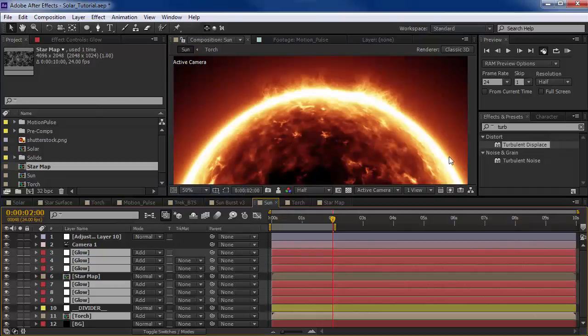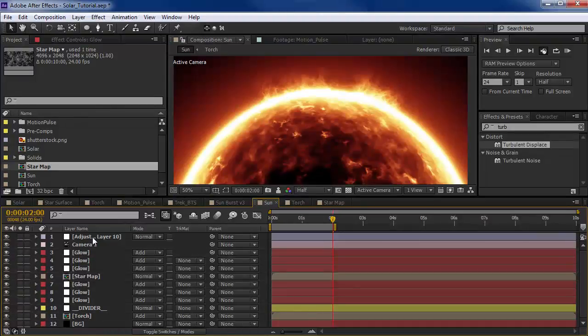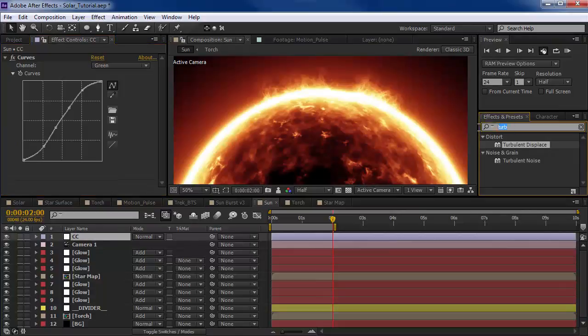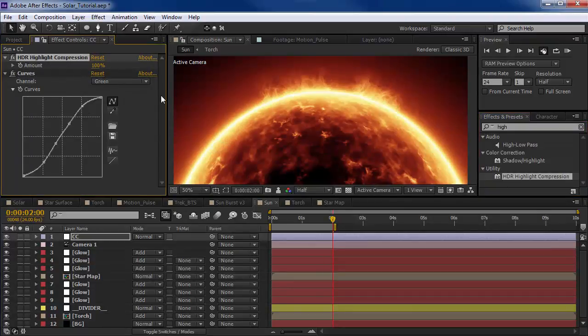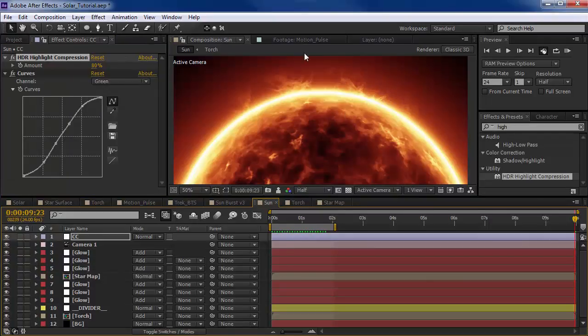Now, one thing you'll notice is that it looks a little bit more blown out, and that's just because of the transfer mode. But we can do a really cool thing called highlight compression. So if we come over here, we could take this highlight compression utility and put it before our curves adjustment. And what that will do is compress the highlight values so that they don't blow out as much. And that way we can get that nice look without having to recomposite all these elements. All right, so I think that'll be good for now.